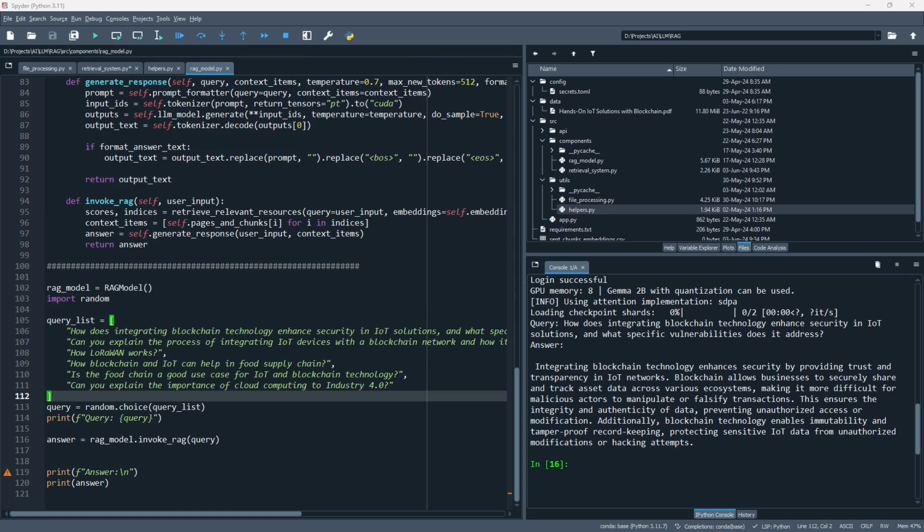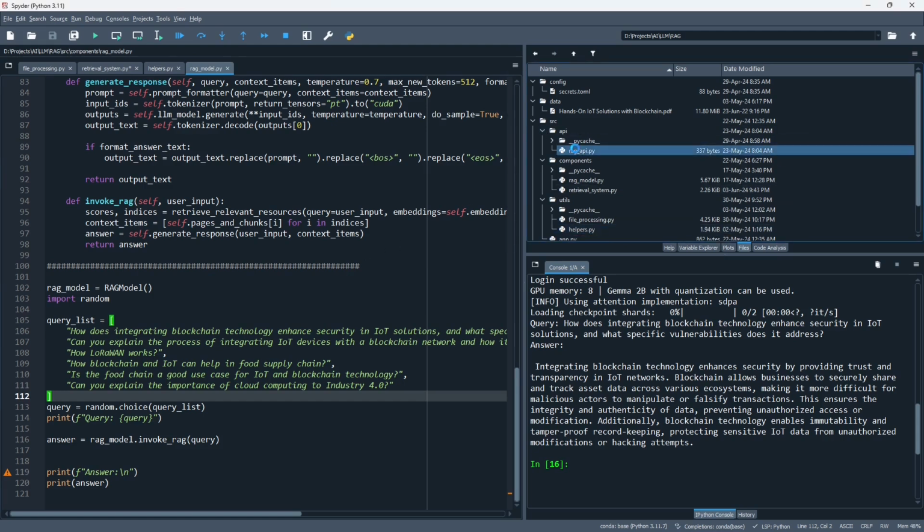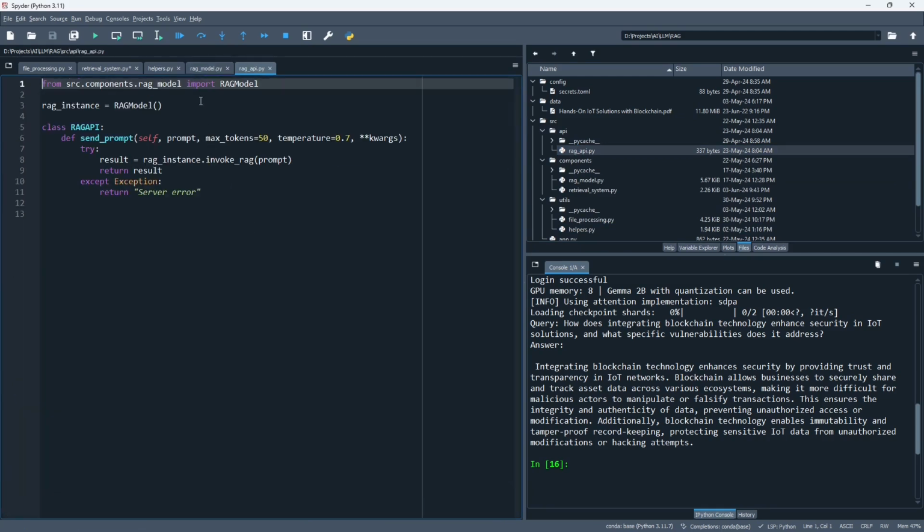We've completed the RAG implementation successfully. Next, we need to expose this as an API service so that it can be consumed from our web application. For that, I am adding an API layer to abstract the RAG functionality. This is a simple class where we are creating an instance of RAG model and calling the invoke RAG method. I am creating the RAG model object outside the class so that the LLM will be downloaded only once.